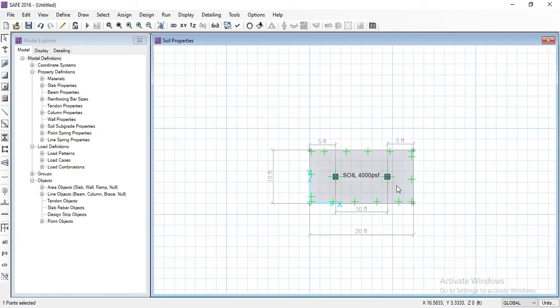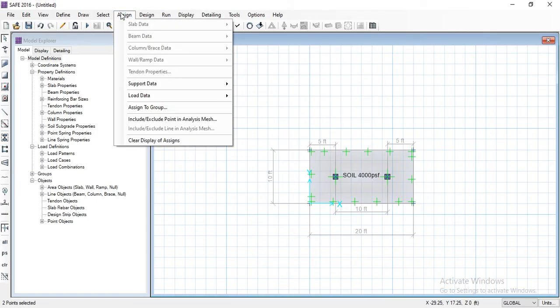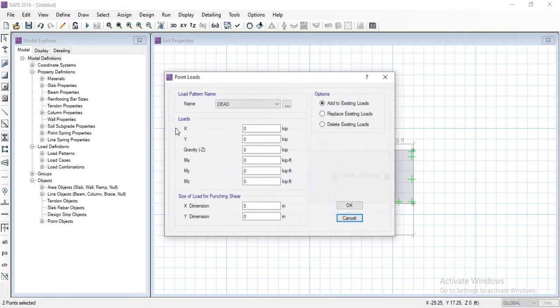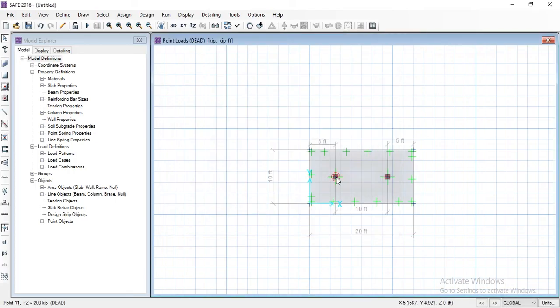Select the center of the column, and go to the Assign options, Load Data and Point Load, and our dead load as assumed will be 200 kips, and the size for punching shear will be the size of the column, that is 12 by 12 inches, and we can replace existing loads, and this is dead load, and that load has been applied. Now we need to apply the live load as well.